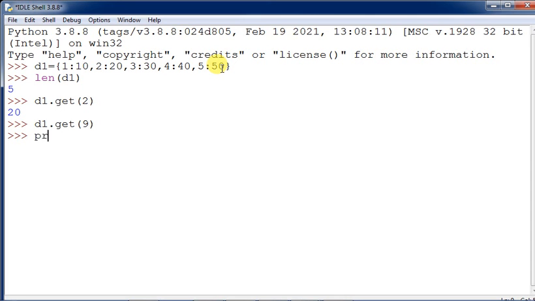If you print d1.get(9), let's see what is coming. None is there, because we have given the default statement here. That's why nothing was displayed earlier, but when you print it, it shows None because the key has not been found in the dictionary. That is the purpose of the get function.